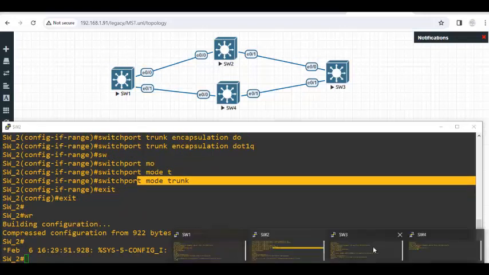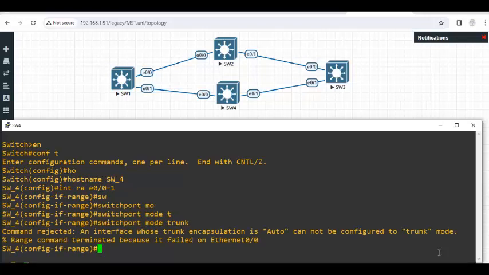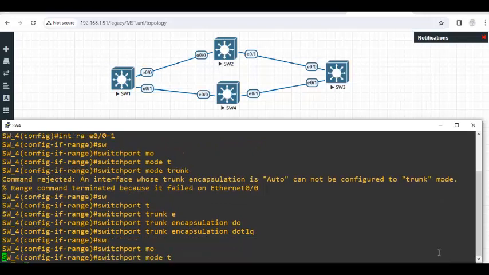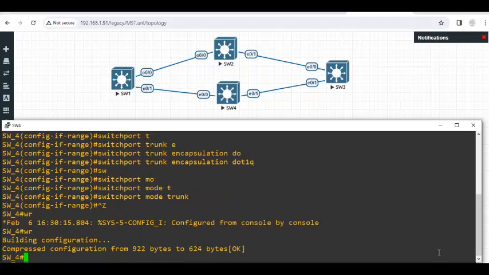Switch port, you see, I say switch port mode trunk, it won't accept. But after I say switch port trunk encapsulation dot1q, if I say switch port mode trunk, it will accept. Right now it is trunking on all 4 switches, even though we configured only 2 switches, the other end of the wire is going to become trunk through negotiation. You can go and verify that in switch 1.